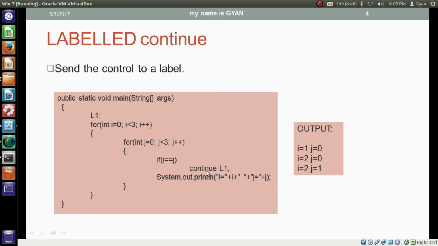So here we are using continue with a label if i is equal to j. Since we are using continue with the label L1 and that L1 is for the outer loop, whenever the statement continue L1 is encountered by Java, the outer loop skips its current iteration and continues with the next iteration. So the program starts like this. We have integer i equal to 0. Then we have integer j equal to 0.